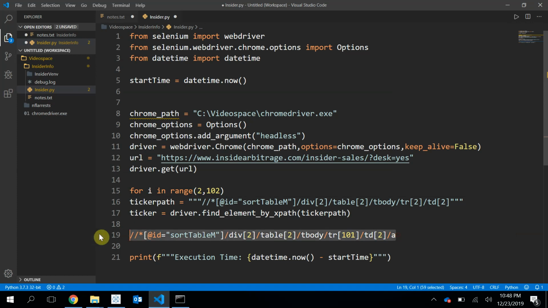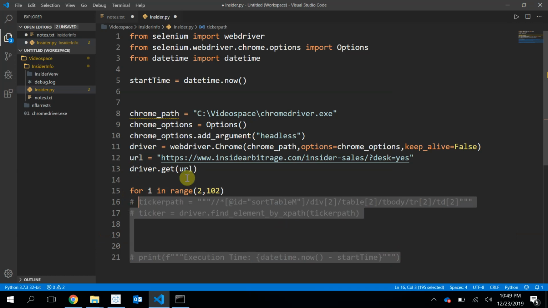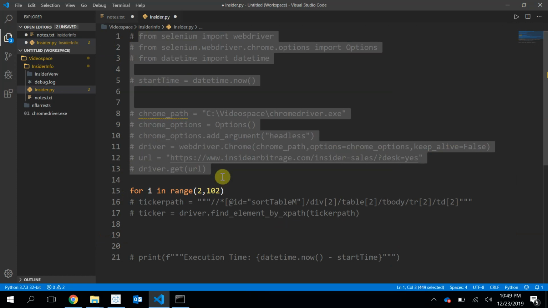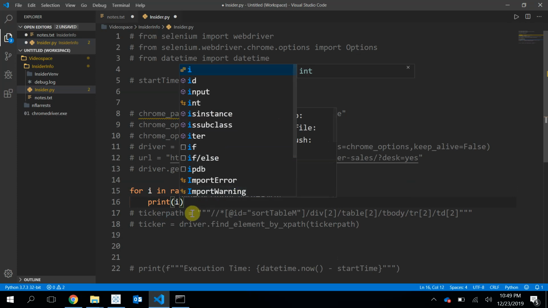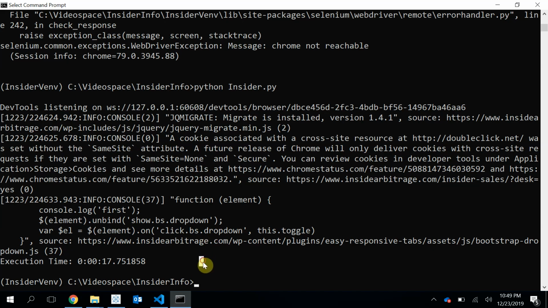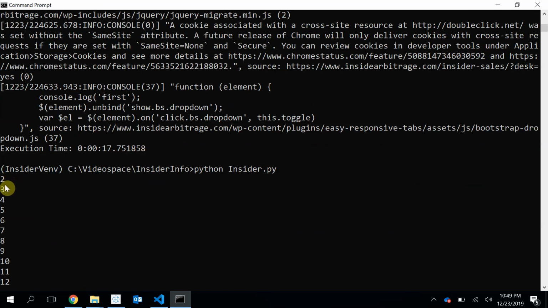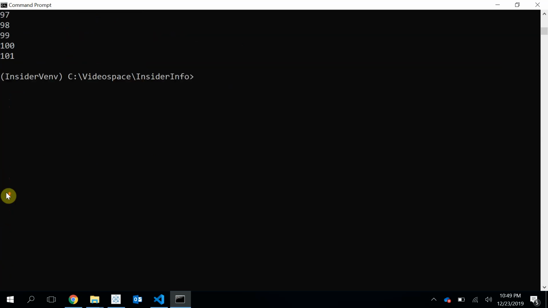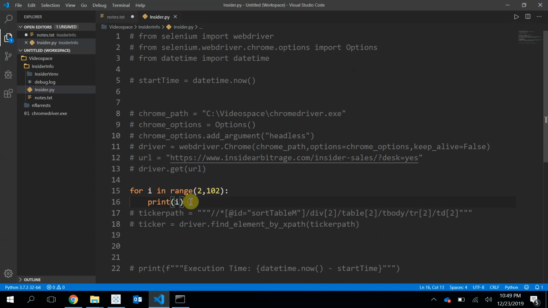And let me show you what this does. Right here, I'm going to comment out everything else. To comment in Visual Studio Code, you hit Control and backslash, and the same thing here, Control backslash. So for I in range 2 through 102, print I. Okay, this will run really fast. Yeah, so it prints the numbers 2, 3, 4, 5, 6, so on and so forth, until 1 before that last 102 number. Okay, cool, so that's good to know.